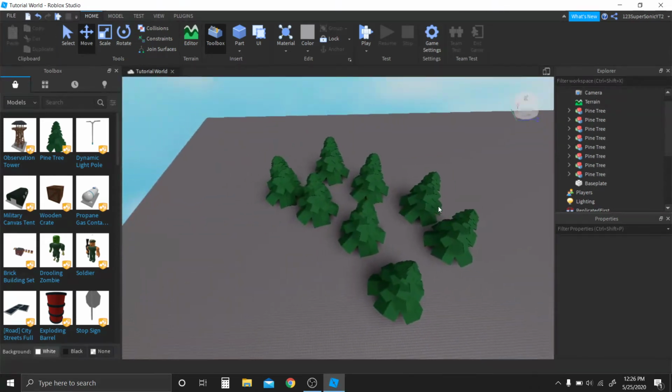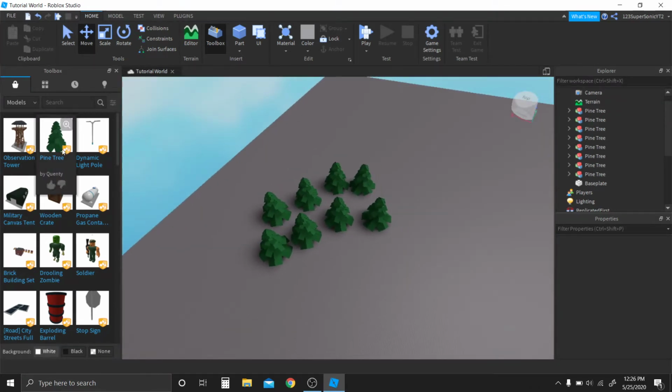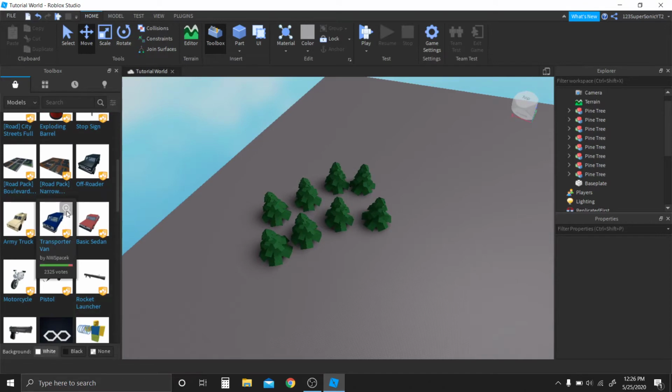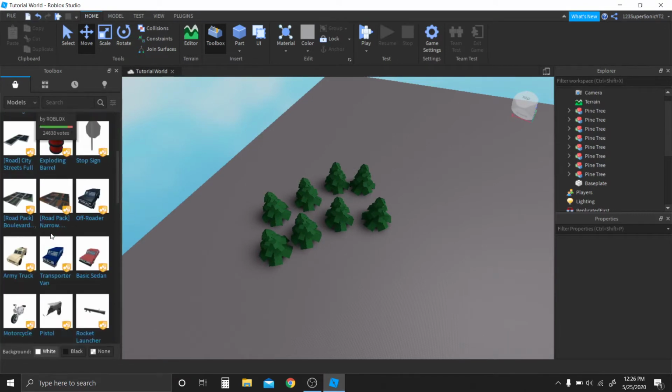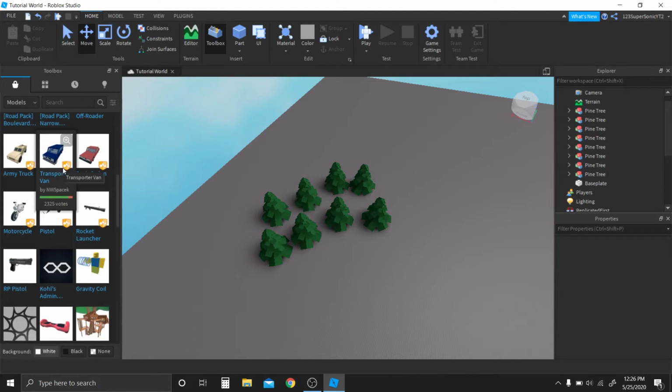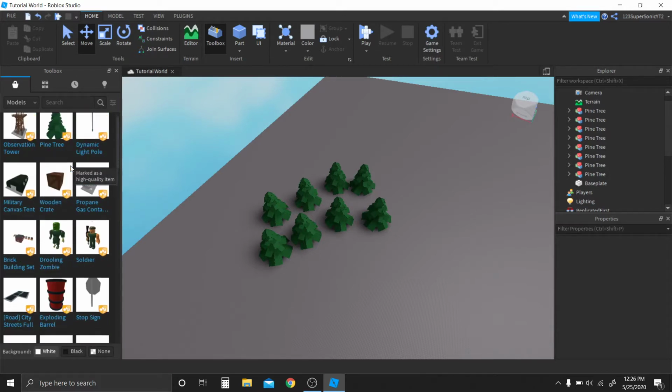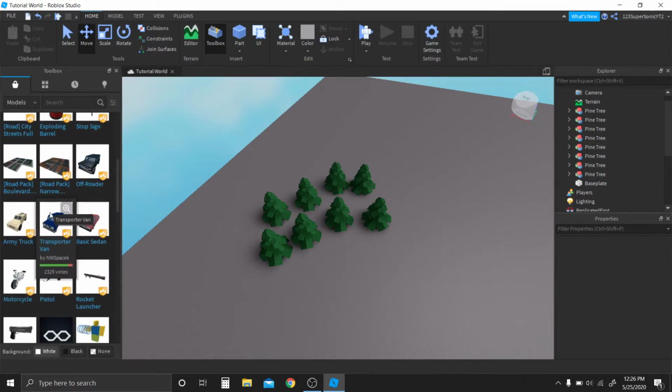I recommend making your own. I mean, there's no harm in using free models, as long as you learn something, or, how do I put it? As long as you don't use them too much, I guess.